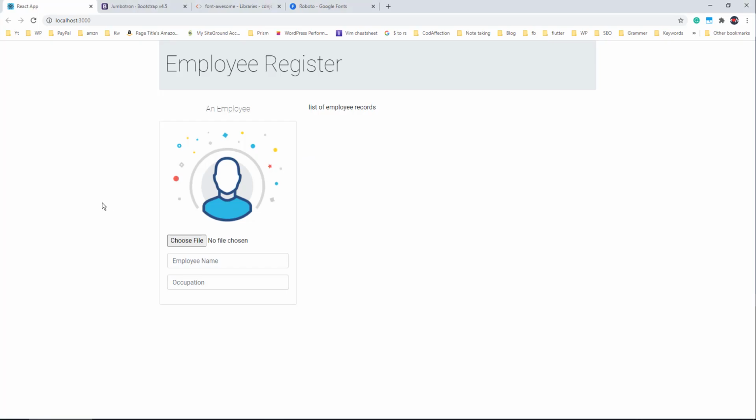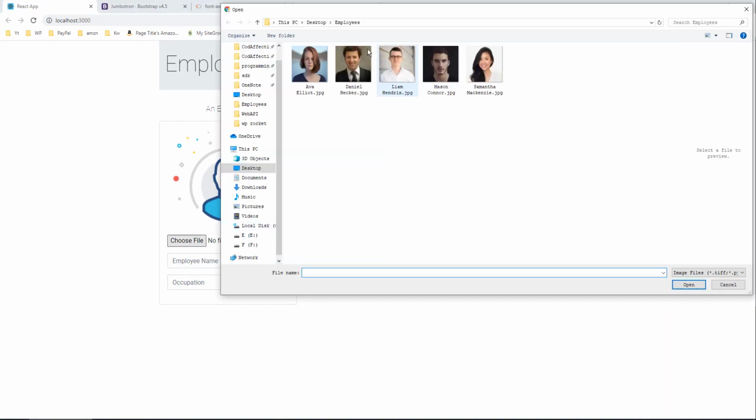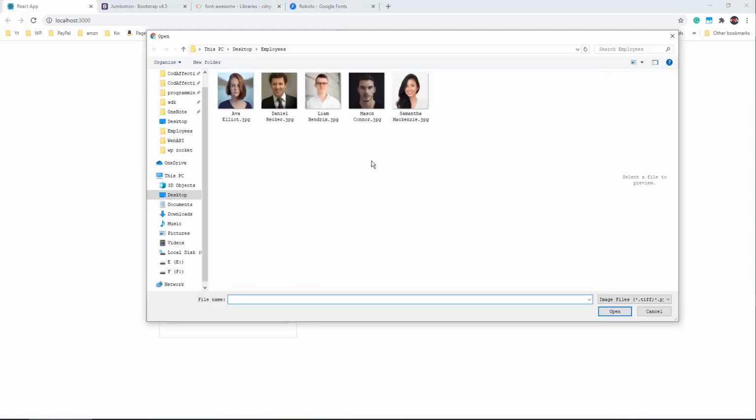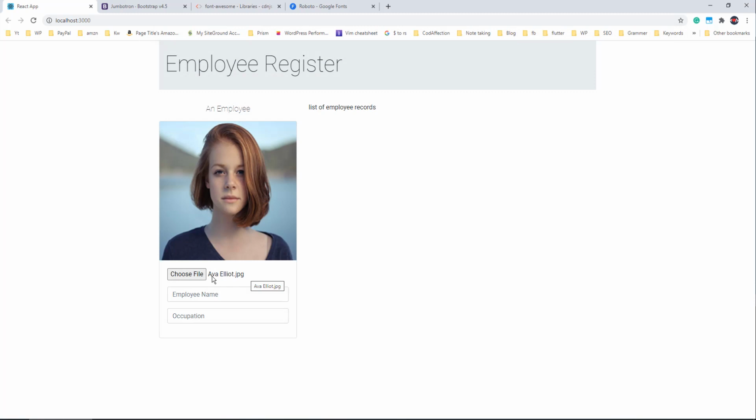Let's select an image for upload. Boom. Here we have shown the image preview selected for upload inside our React app. Let's try other images also. The selected image name will be shown along with this Choose File button here.